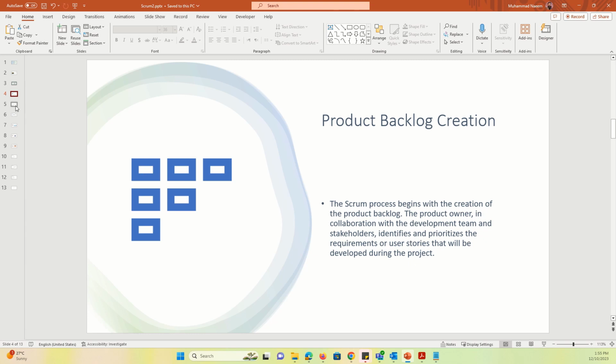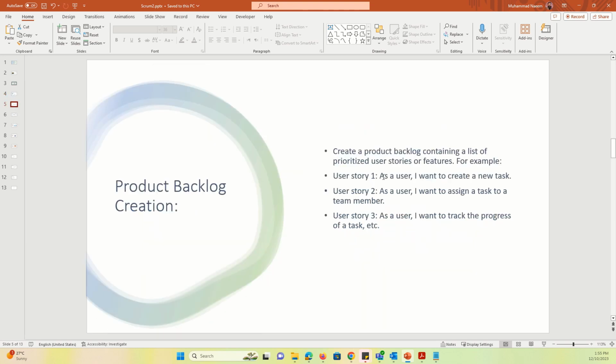So let's see examples of how these product backlog items are created. To create a product backlog item containing a list of prioritized user stories or features. There are three examples of user stories. User story 1, as a user I want to create a new task. In user story 2, as a user I want to assign a task to a team member. In user story 3, as a user I want to track the progress of a task.